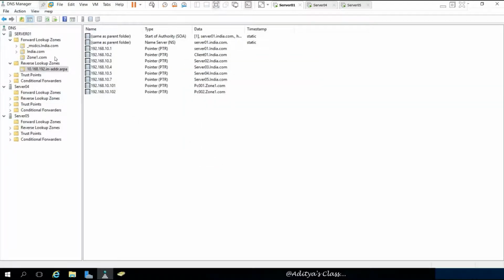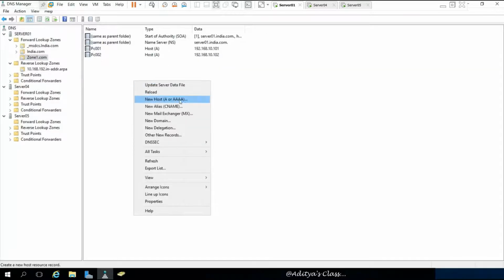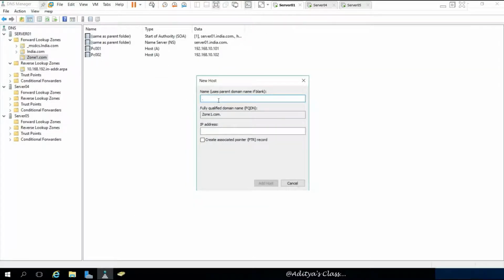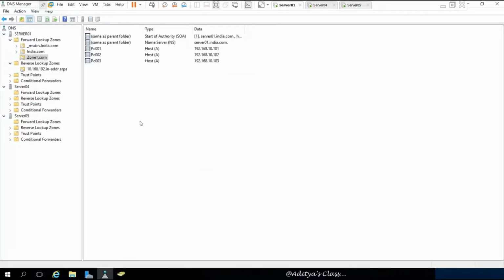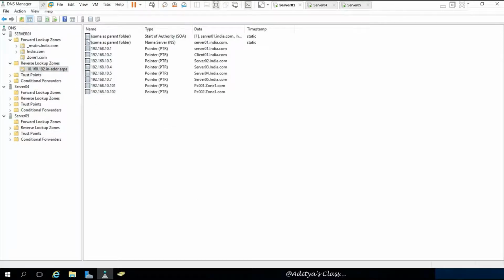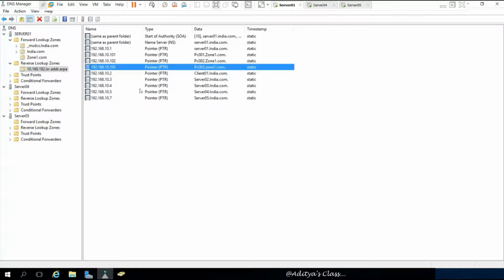Okay, we are done with this. Now, if I am creating a new host record, we need not create a new pointer once again. Instead, we can create an associated pointer record. Notice we can enable this option and we can check it in the reverse lookup zone. There it is, 10.103.